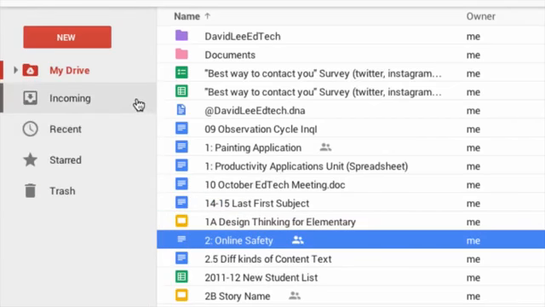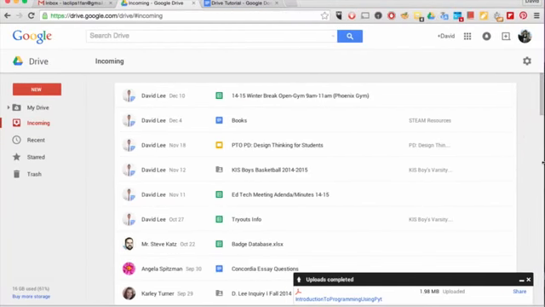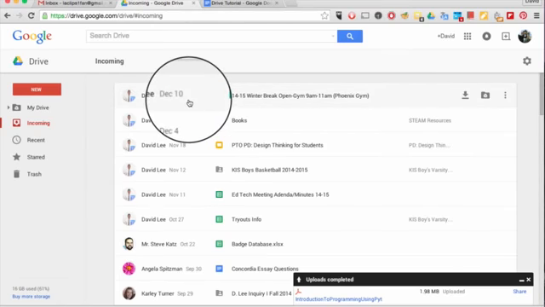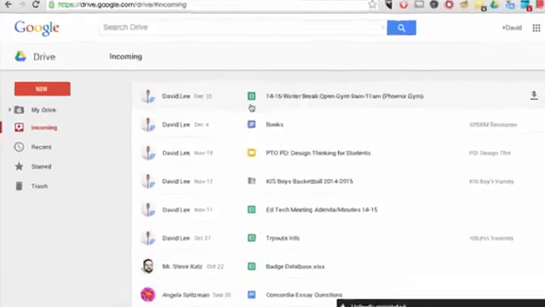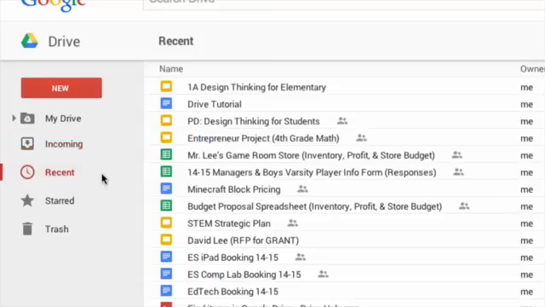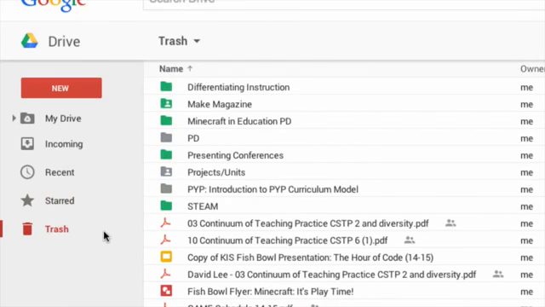Under My Drive is Incoming. This is where you will find files and folders that were shared with you, beginning with the most recent. You'll find the date stamp of when the file or folder was shared with you, the owner, and the document type. Under Recent, you can see all the files you opened last in reverse chronological order. The Starred section contains all the files that you marked with a star. This allows you to view your important files quickly. And last, you have Trash. You can only trash items that you own. You have the option to restore items to their original place or delete them forever.